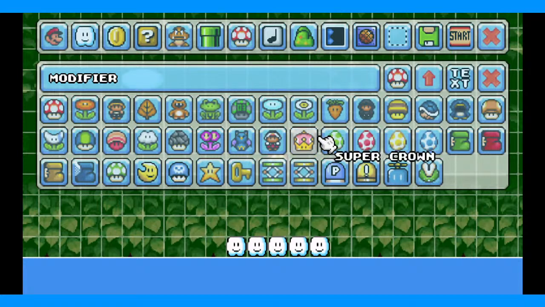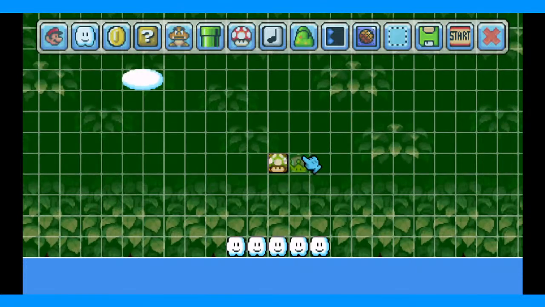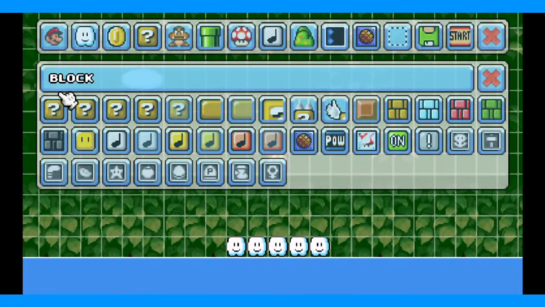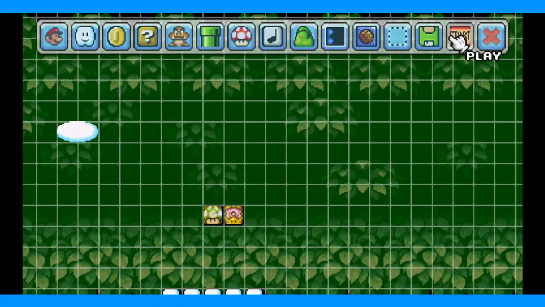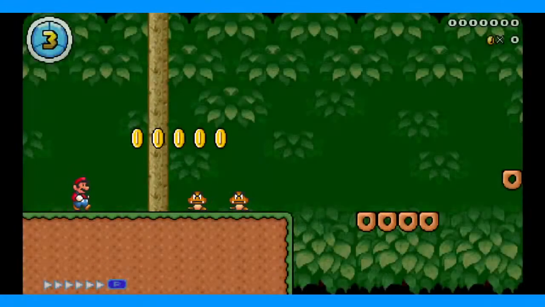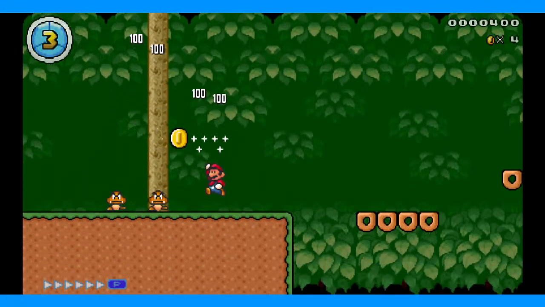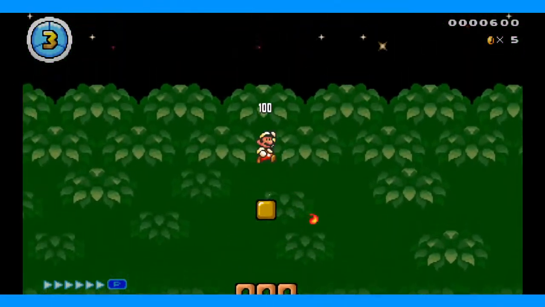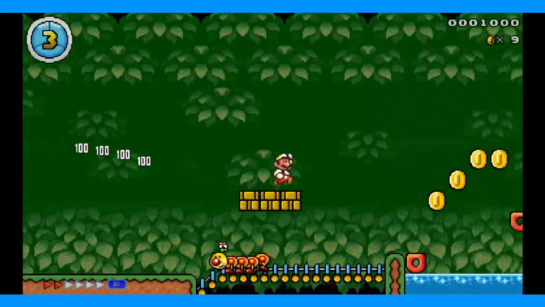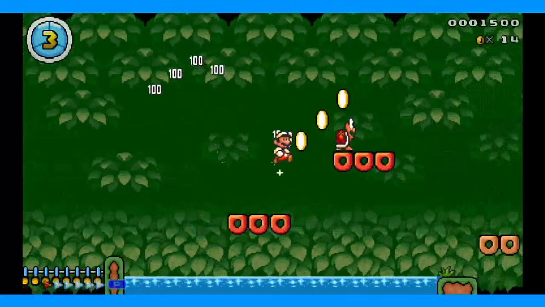They added the super crown. I just realized I haven't tested this yet. What does this look like? Because I don't believe there's a way to play as different characters in this game, which is another thing Mario Maker 2 has, including the Super Worlds. But what does it look like? I'm curious now. I must figure this out.